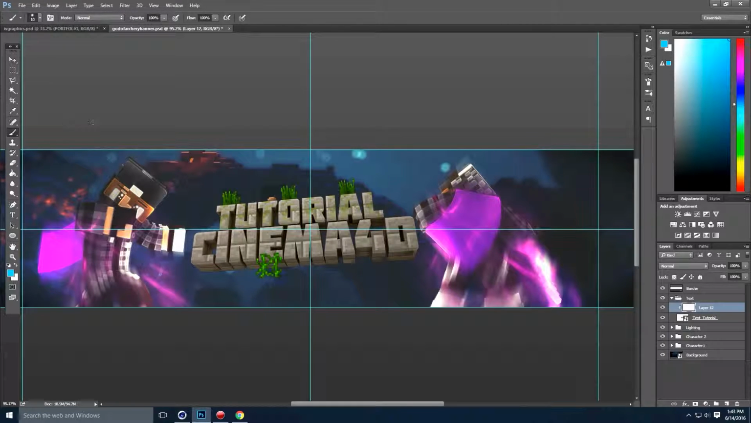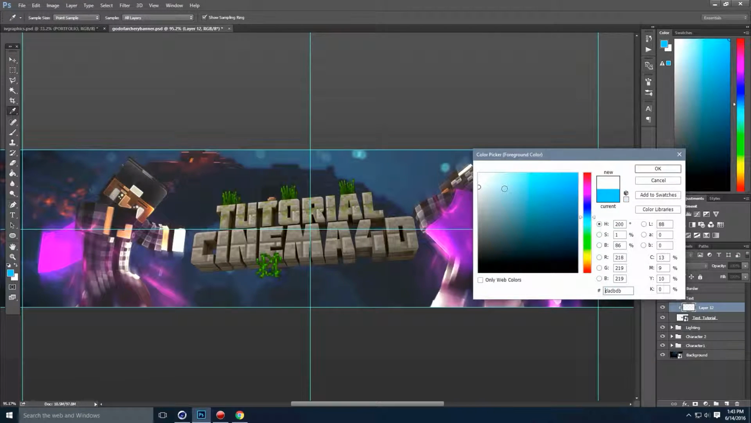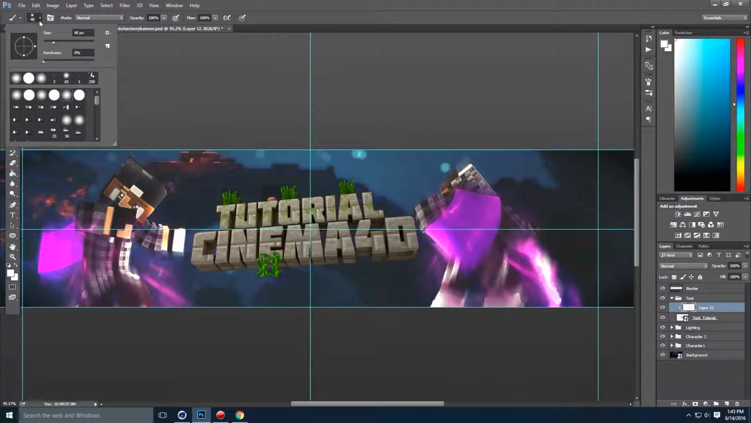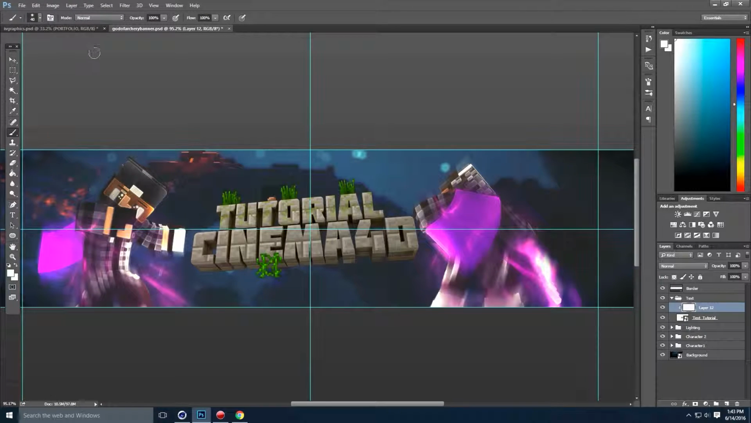We're going to go on our brush tool. We're going to size it up a little bit. And we're going to make it white. Make sure airbrush is selected. And let's put the opacity down to about 70%. You can figure out what works best for you. Now what we're going to do is go and just kind of go around it.